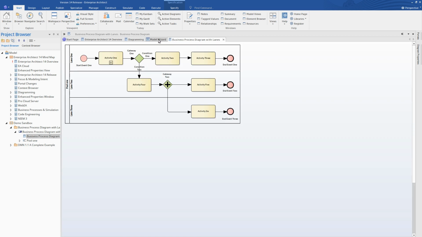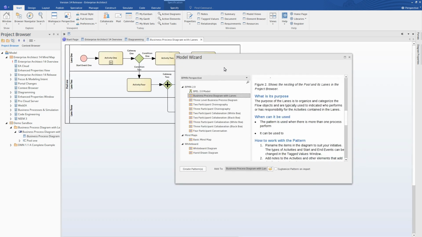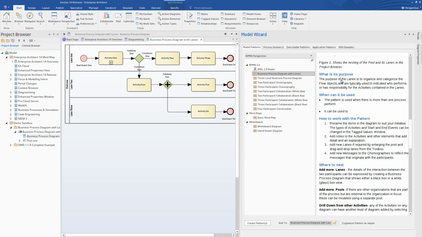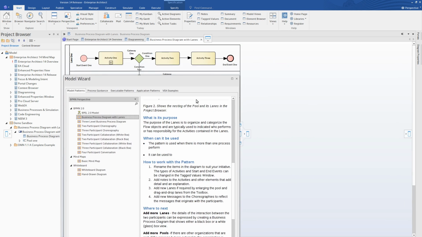Now, once I've instantiated that pattern and opened up the diagram, I want to work on the model. I can actually tear off the model wizard and place that perhaps to the right there. So I get that guidance, if you like, while I'm actually working on the model. So it's a dockable view the model pattern provides now. You'll also see that it provides process guidance. Just going to tear that off and put it back to the main view.